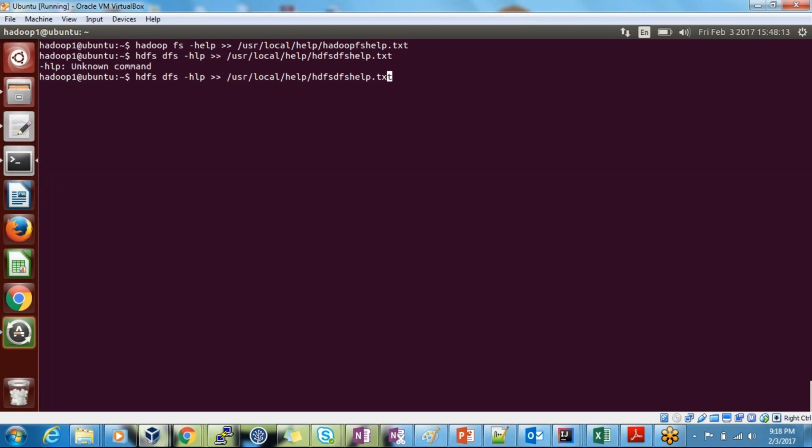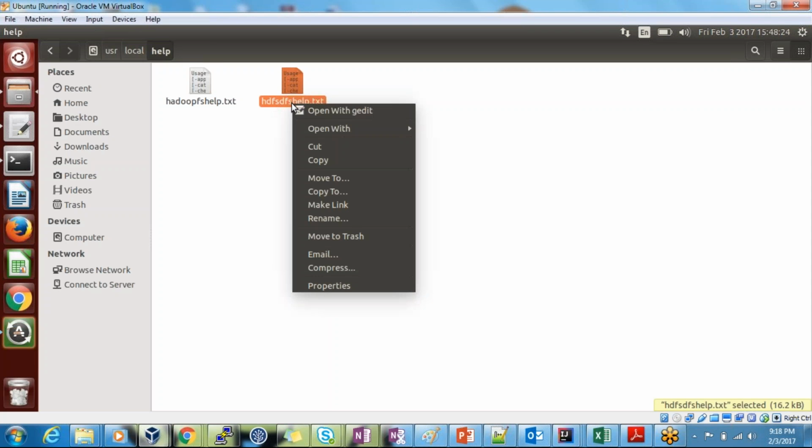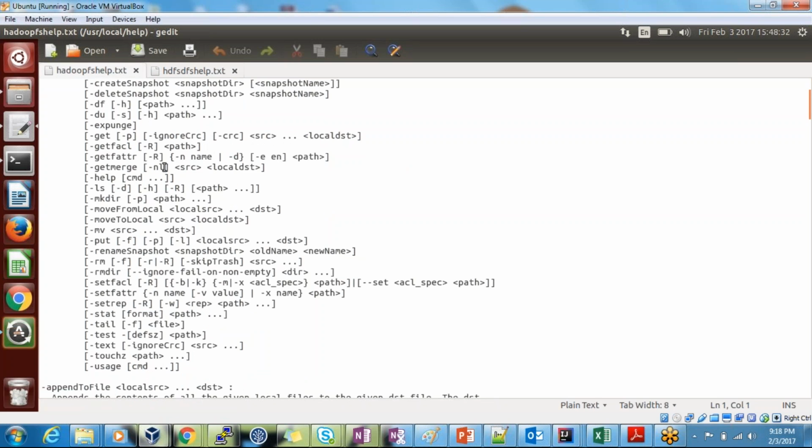Sorry, spelling mistake. So here it will show you another set of hdfs dfs commands. hdfs dfs is equivalent to hadoop fs. hdfs dfs is equivalent to the hadoop command. You can also differentiate here. You can look at here.